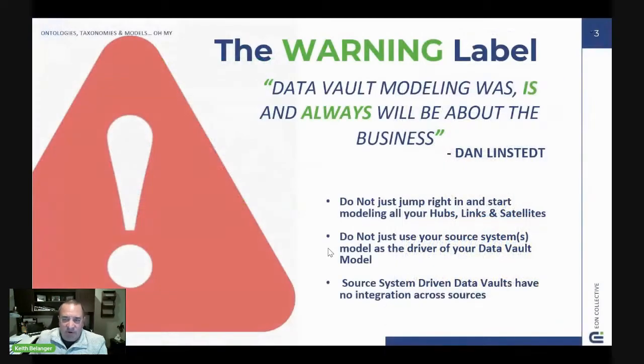So the first thing I want to do is set a warning label, and I take a quote from Dan. I'm sure over time you have seen or heard Dan say this statement, and I think it's very appropriate in the context of this conversation to reiterate it and bring it home again. And that is, data vault modeling was, is, and always will be about the business.